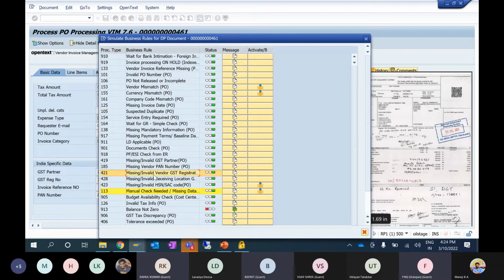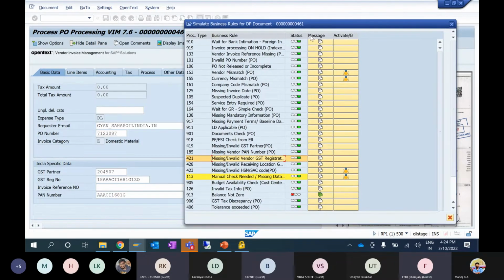Missing or invalid vendor GST registration number: when the GST number automatically captured from the invoice and the GST number available in your master data are not matching, this exception will trigger. In the same way for the receiver GST location. Then invalid HSN or section code.